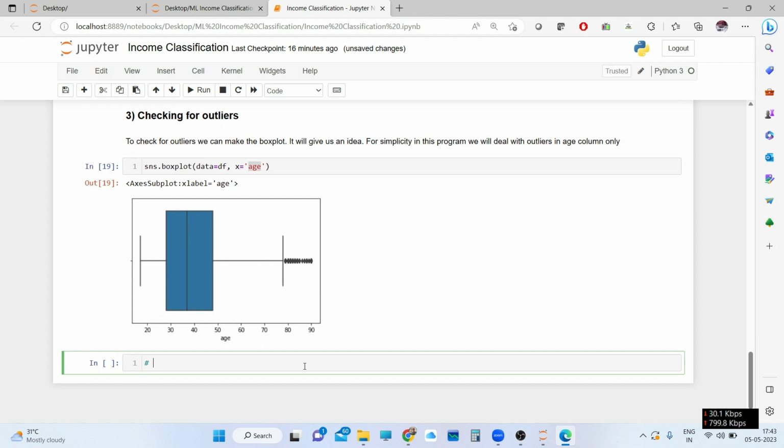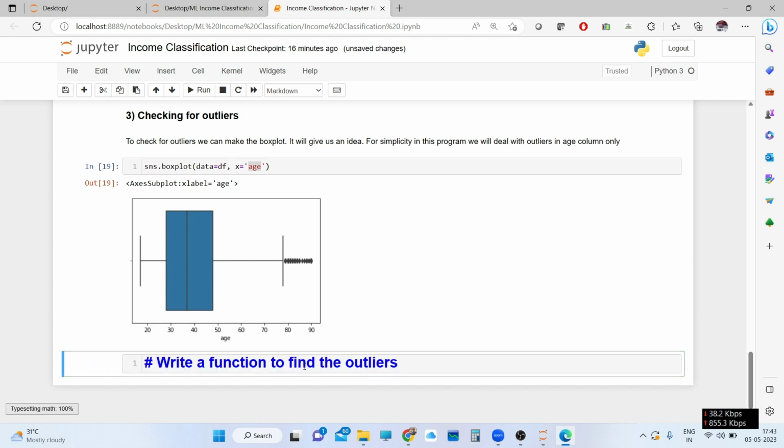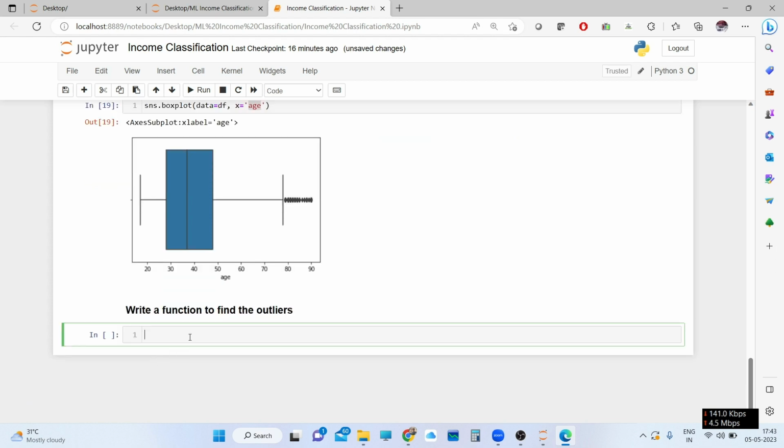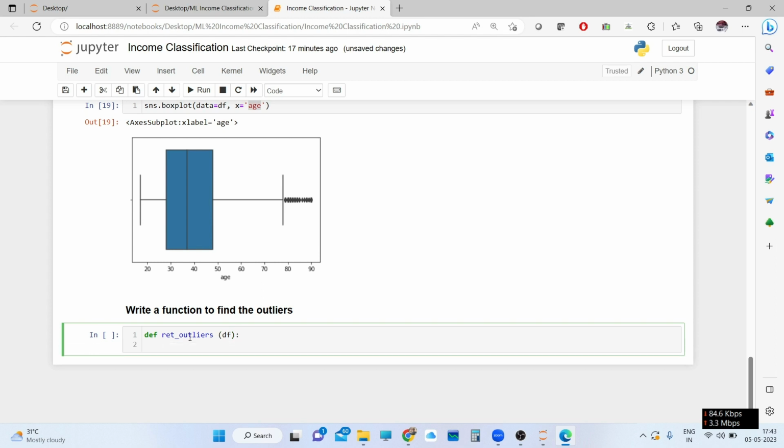Now how do we know what exactly those outliers are? For the outliers, the concept is that we use the 25th percentile and the 75th percentile. So the range is decided by the interquartile range. We'll get to know as we move further in this program. So I'm defining a function that will find the outliers for me for any column. So def return_outliers(df), where df will be the column that is passed into this function.